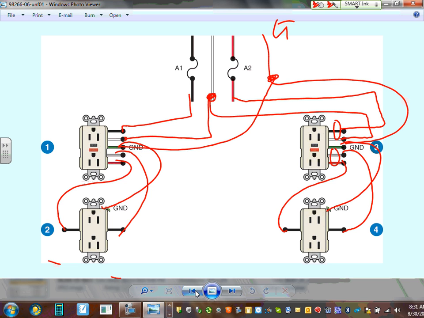Any comments, any questions? There's so many ways of doing it. This is one way, if that's what they want, a description. Now, I could feed these two from one GFCI, if I want to. So, depending on how they're located in the house, you can wire them. Any comments, guys, about wiring a GFCI?